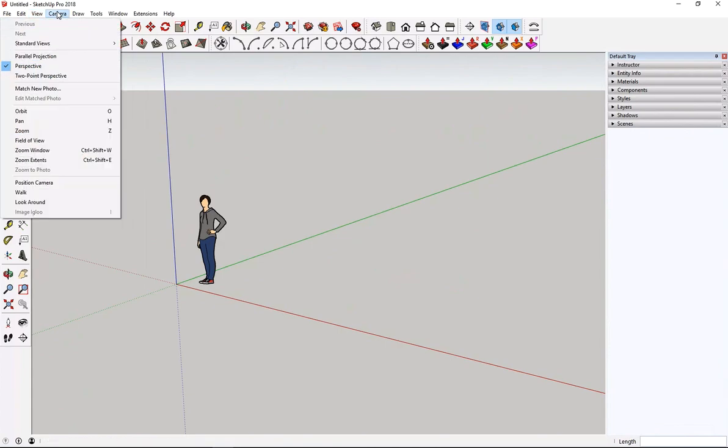The second piece is the navigation system of the drawing area, which covers orbiting, pan or zoom, changing the field of view, positioning your camera around, or even changing how the objects within that scene are going to look. It could be a parallel projection, a two-point perspective or a regular perspective.